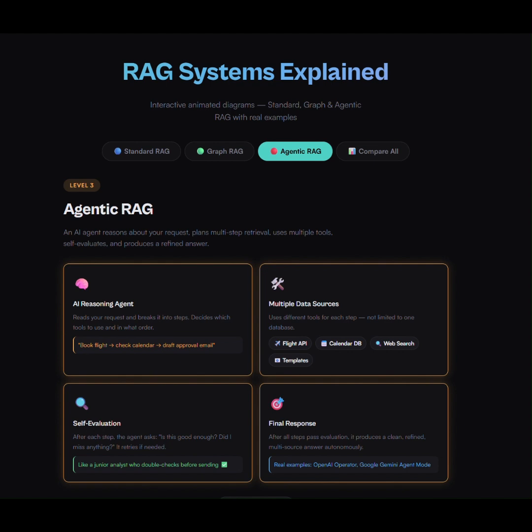Step 3 is self-evaluation. After each step, the AI reviews its own response. Is this answer good enough? Did I miss anything? If something looks wrong, it retries. Think of it like a junior analyst who double checks their own work before sending it to their manager.